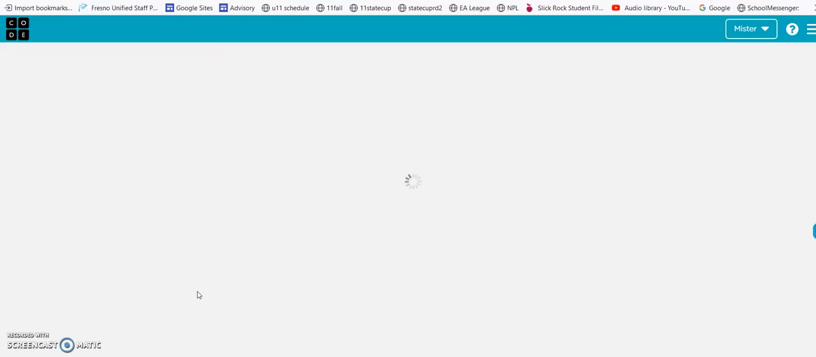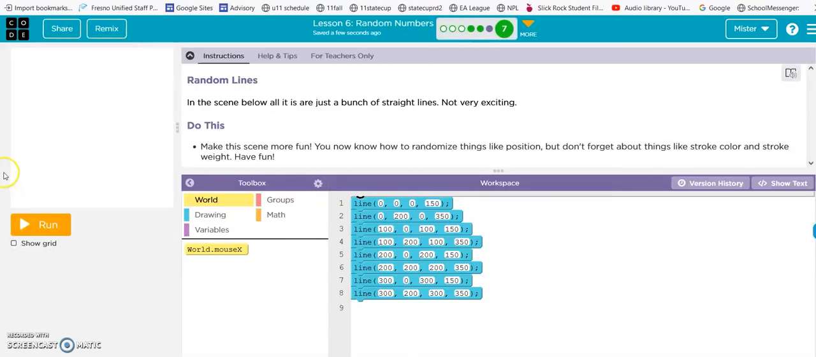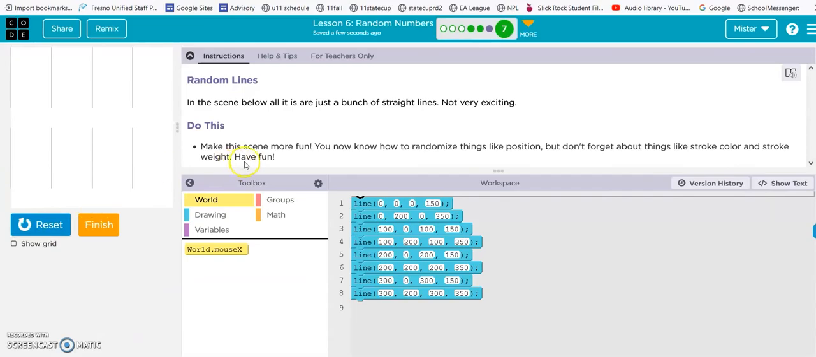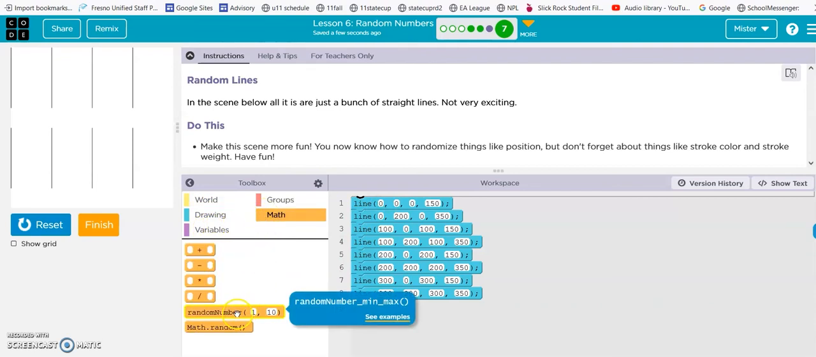Random lines. Okay, make the scene more fun. You know how to randomize things like position, but don't forget about things like stroke and color. Have fun. Alright, so let's go ahead and randomize these with some random number.